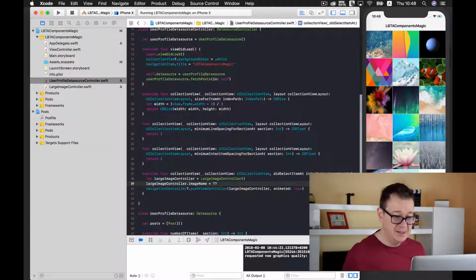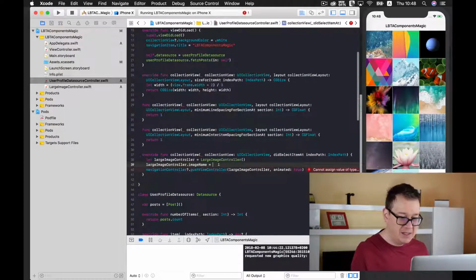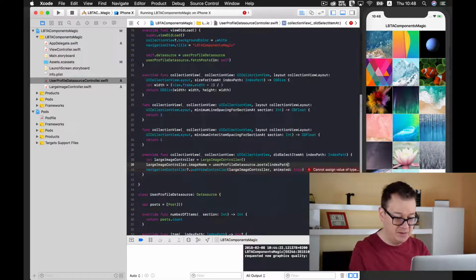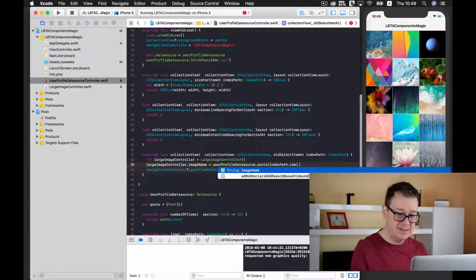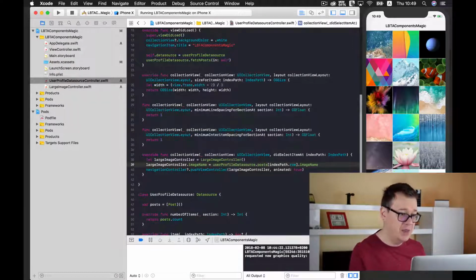But what is this image name? Well, it is in our posts. It can be found in our post, but for that, we need to access it via our userProfileDataSource.posts. And now I will select my indexPath.row, and then we can access our image name. A pretty long way to go, but that is how you can grab your image name.